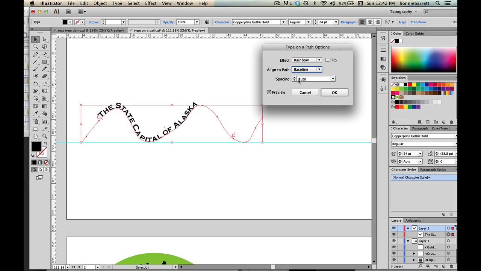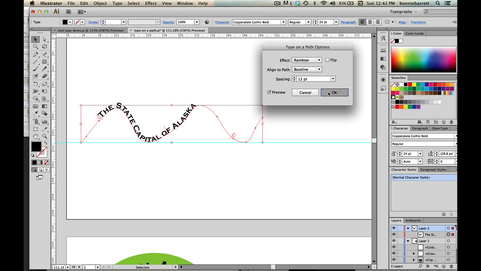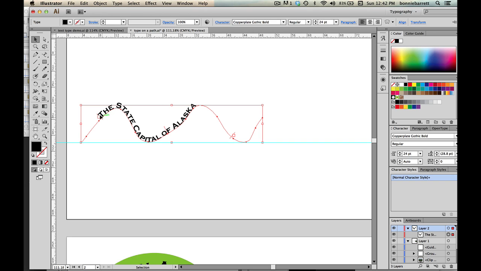You can also control spacing here. For example, if I add a positive number, it tries to compensate for any spacing errors that occur when you have type going across a too sharp curve.